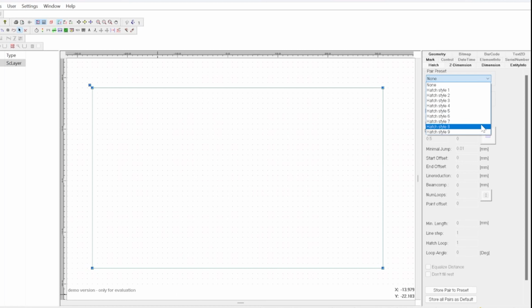You don't need to select one, but if you want to save your hatch settings for future use, you should select a hatch style to save over before changing your hatch settings. For now, we'll choose Hatch Style 1.